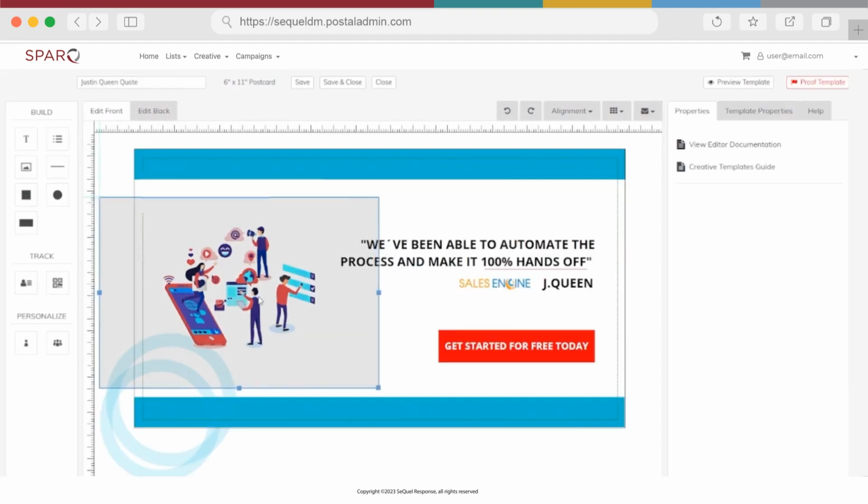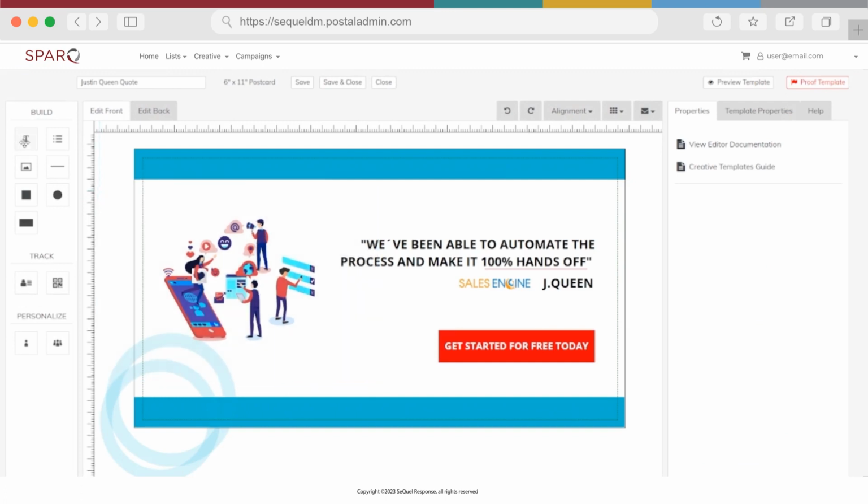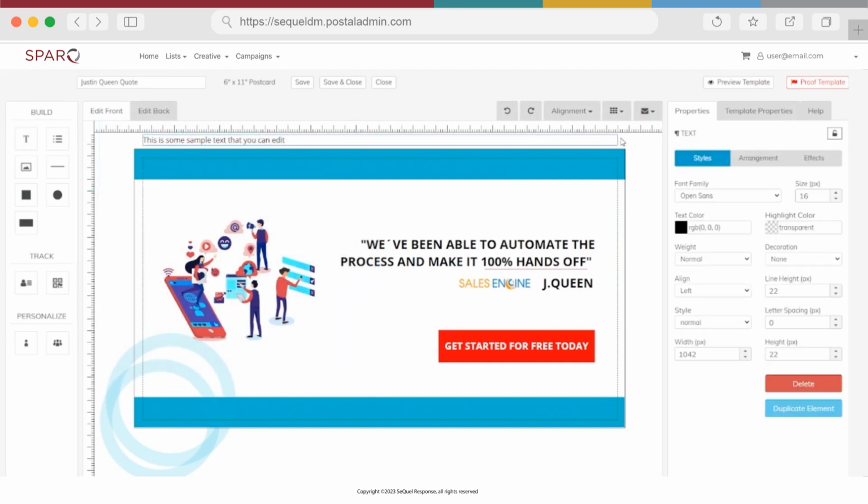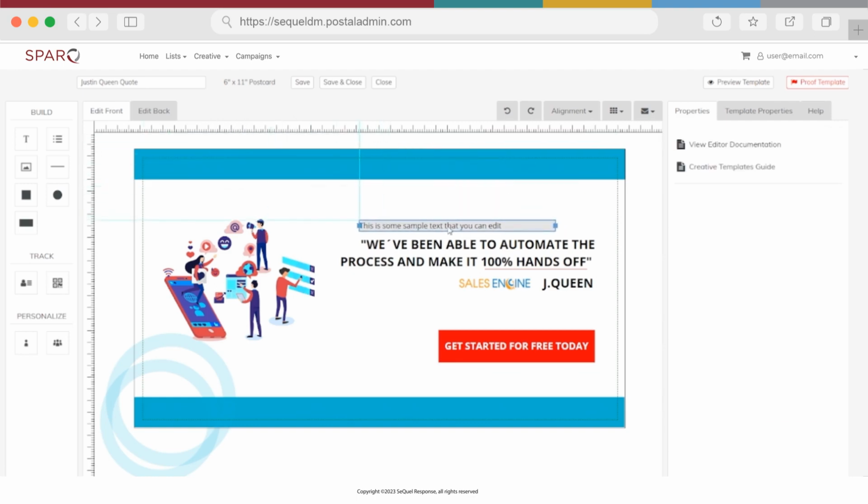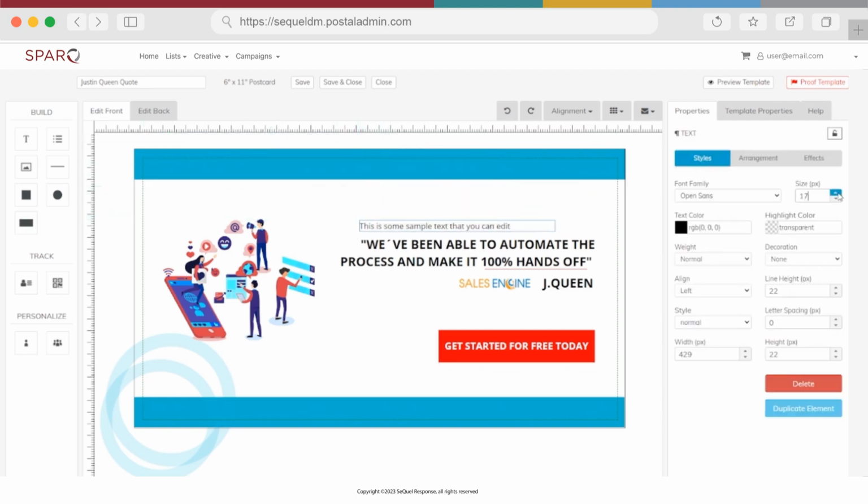Use the direct mail editor's drag and drop interface to create a personalized mail piece that will look professional and create a deep impression on your audience. Edit your mail piece with easy-to-use content blocks. Personalize your template with SparQ's easy-to-use personalization tools.